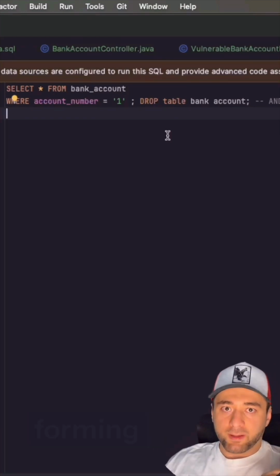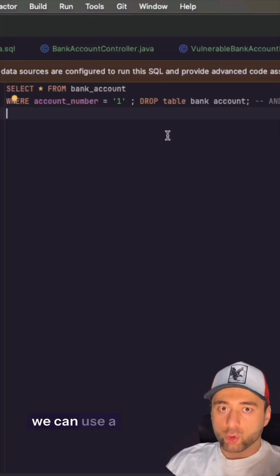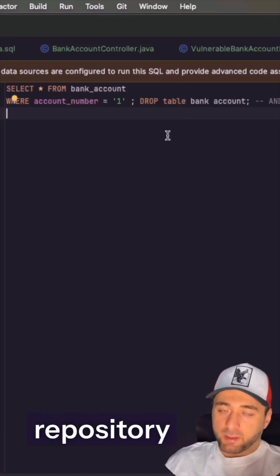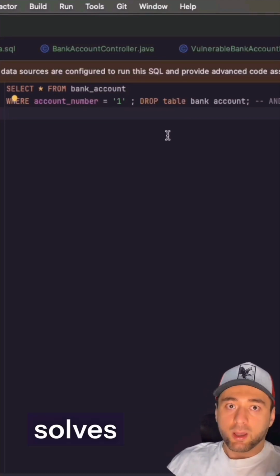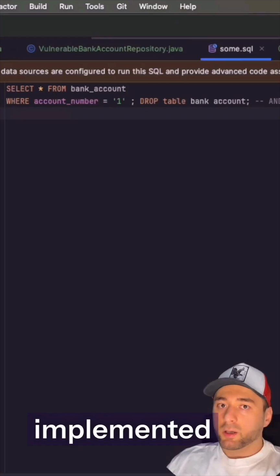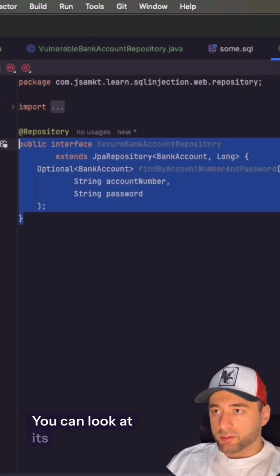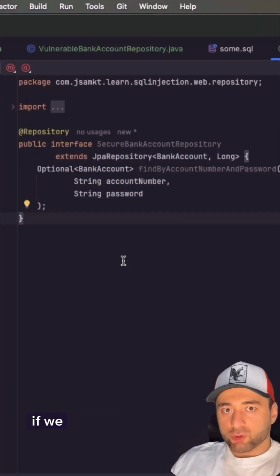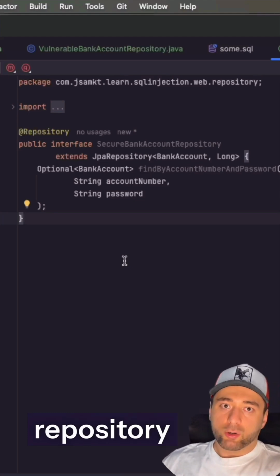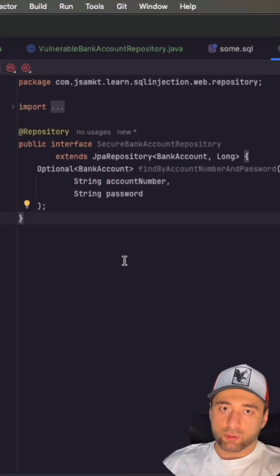Rather than manually forming SQL queries, we can use a Spring JPA repository. This solves all our problems. I've already implemented such a repository. You can look at its code and we'll see what happens if we replace the vulnerable repository with a secure one.